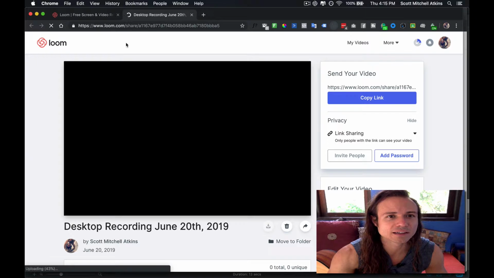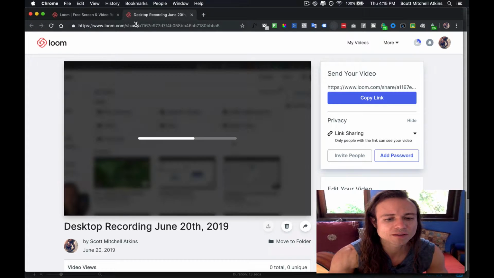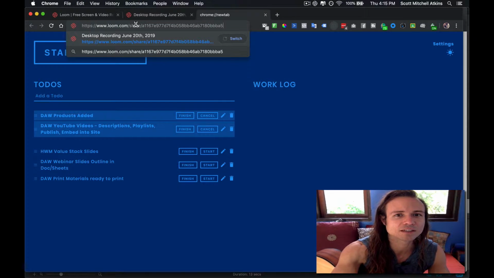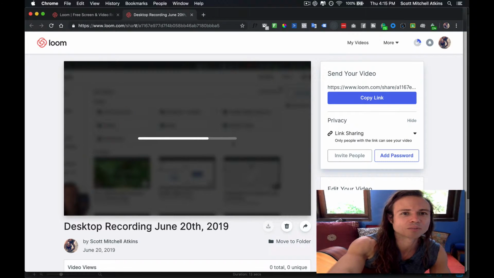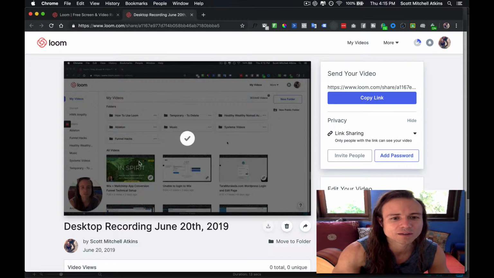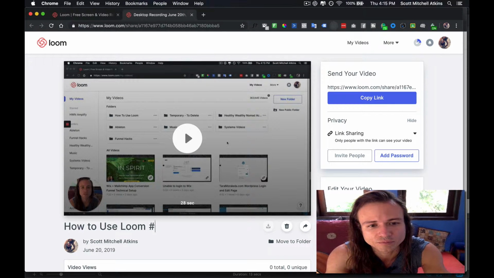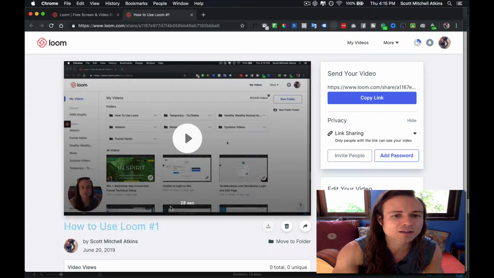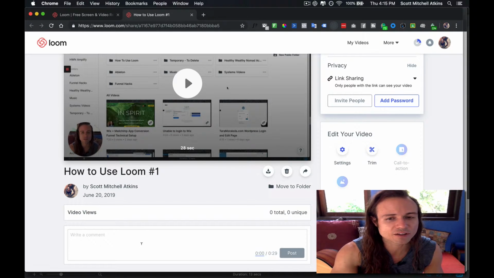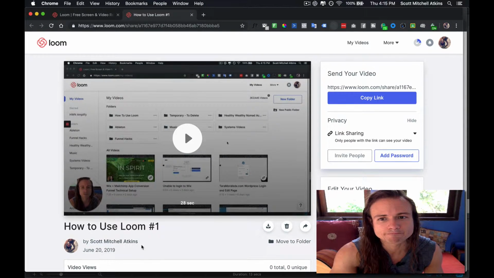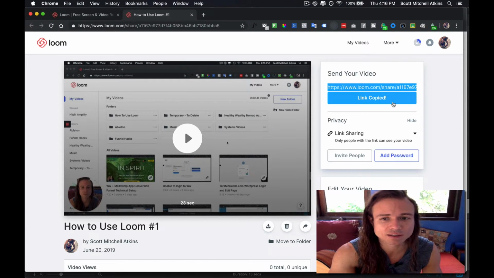So when I downloaded the version on my Mac, I just click this button to stop the recording. And it automatically will copy the link to my clipboard as soon as I click stop. There's the link. And I can click here to rename it, How to Use Loom #1, whatever you want to name it. You can put comments down here. You can add a password, do public or whatever link sharing. You can copy the link right there.